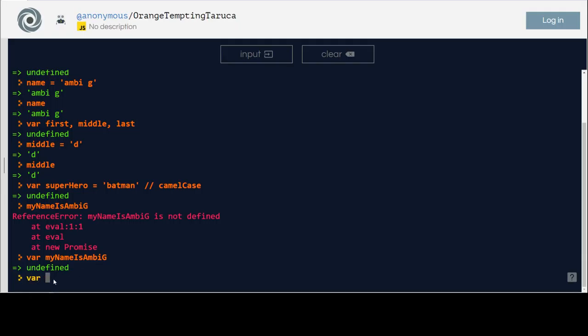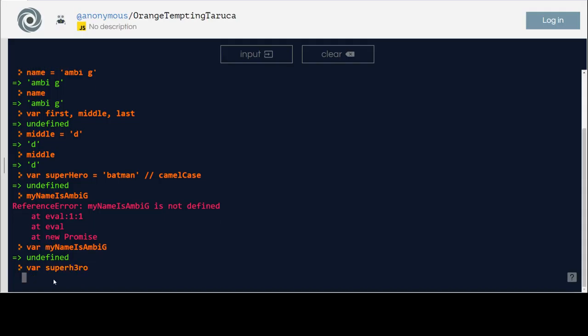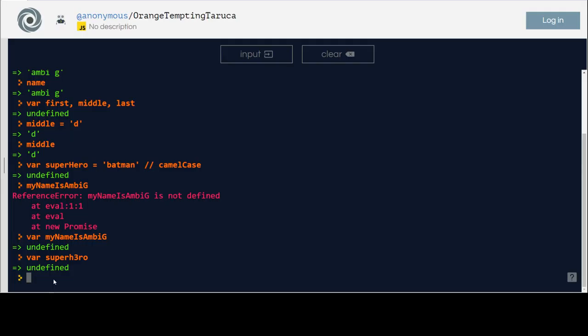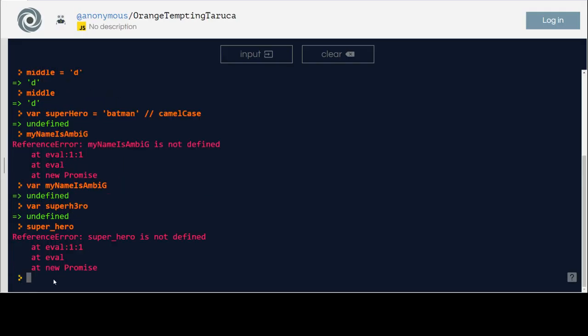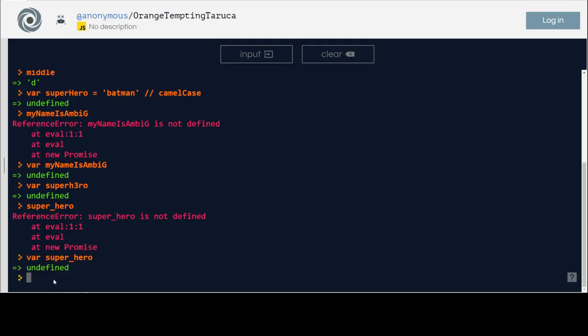Another way of doing it is, you can make it alphanumeric, that is super, let's say hero, right? That is a valid one. Now you can do it like this. You can have underscore super underscore hero. Again, I had not put var in front of it, so that's why you saw the error. You can also start with an underscore.